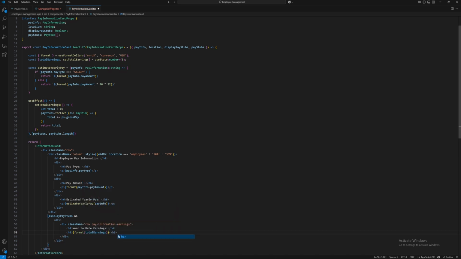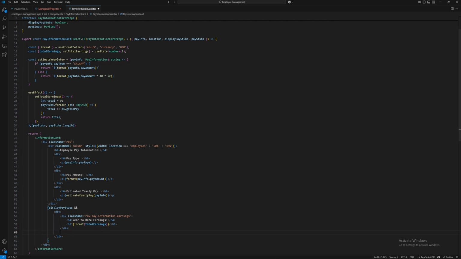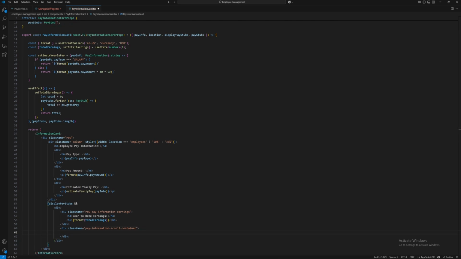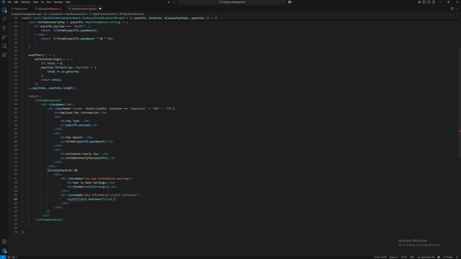Then let's come outside of our earnings div. So right here, let's make another div with the class name of pay information scroll container. And then inside of our pay information scroll container, let's render a payroll table. Let's import the payroll table really quickly here. And we need to set up our props. Preview equal to false. Let's set display employee equal to false. Preview stubs will be equal to an empty array, and pay stubs will equal pay stubs. Let's save that up.